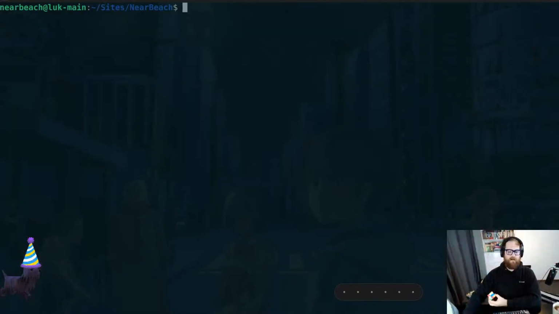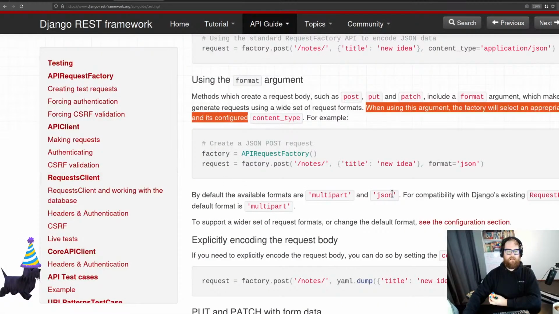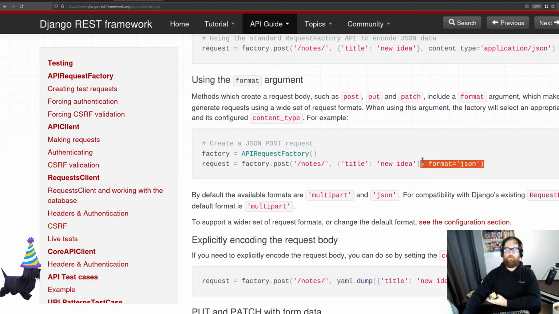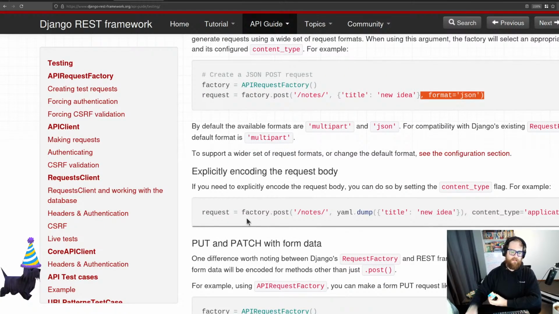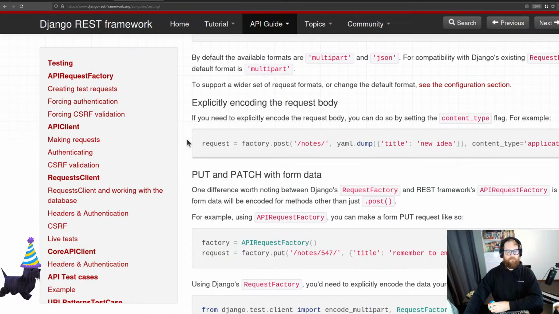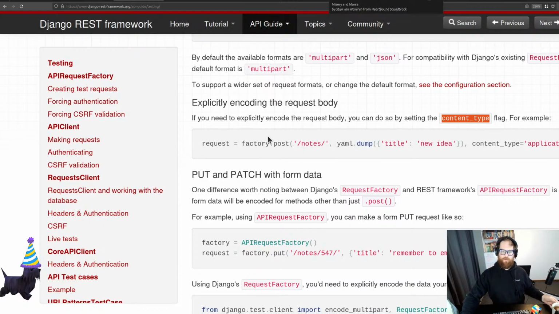And welcome back everyone. So getting back into this. We can request a format back, which will probably request JSON. By default, the available formats are multipart and JSON, for compatibility with Django's existing request factory. Default is multipart. To support a wider set of request formats or change the default format, you can explicitly encode the request body by the content type. Alright, so luckily for us, we're just keeping it simple.